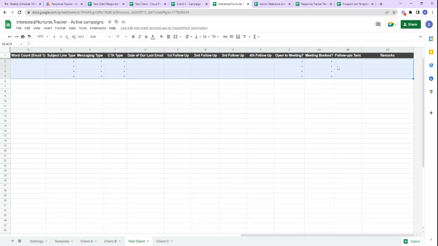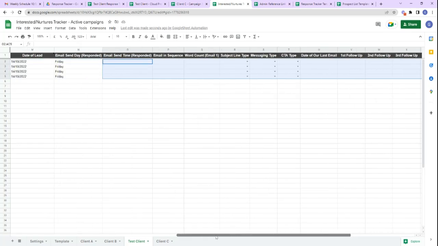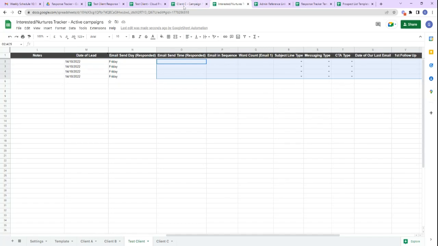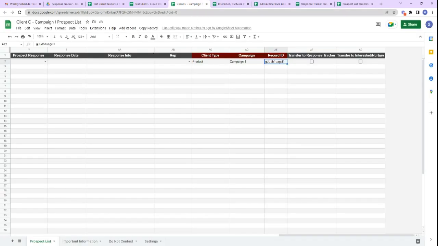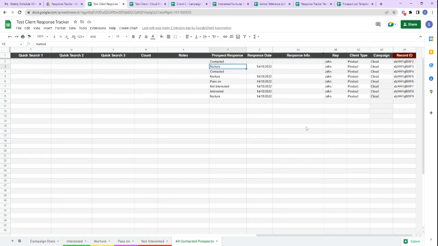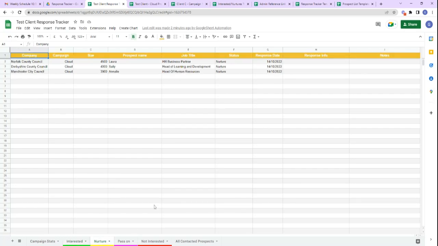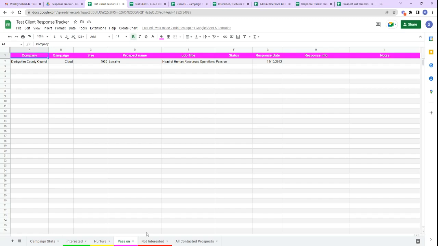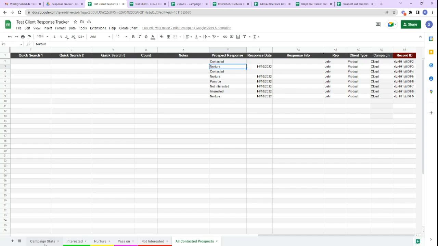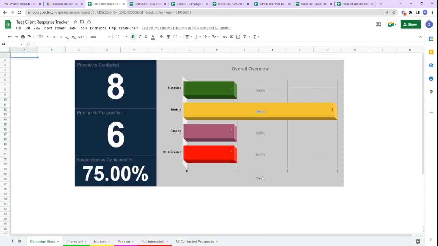Okay, but before I go into this interested nurture tracker, let's go back into our campaign response tracker of the test client. So as we can see, we already have these details right here, right? If you go into each tab, you'll see those records: here is interested, here you have nurture, those passed on, then not interested. All right, and if we go into our campaign stats, then automatically that has been updated.